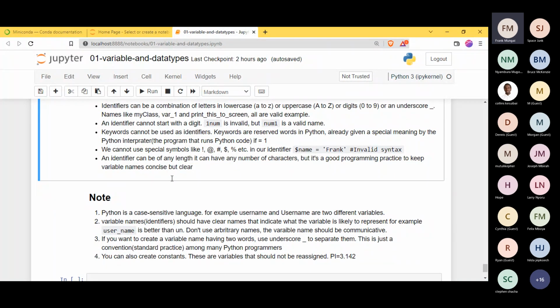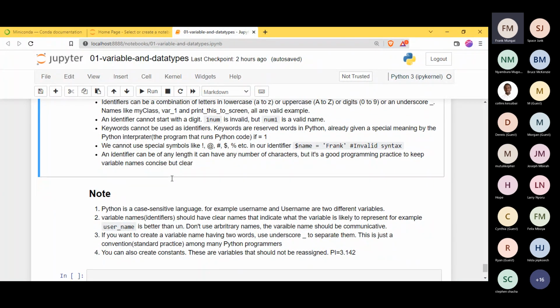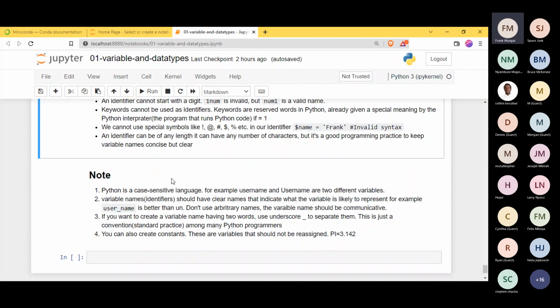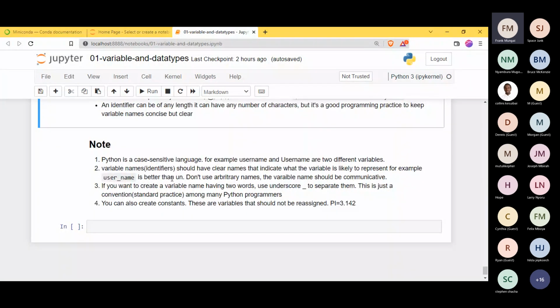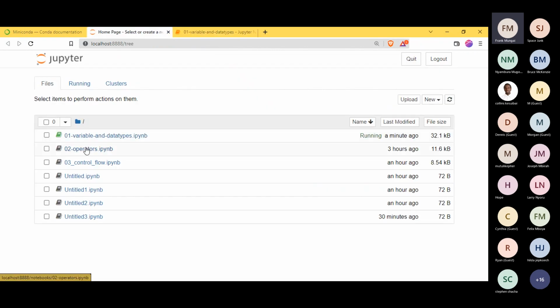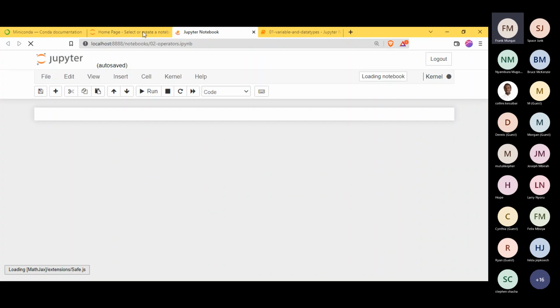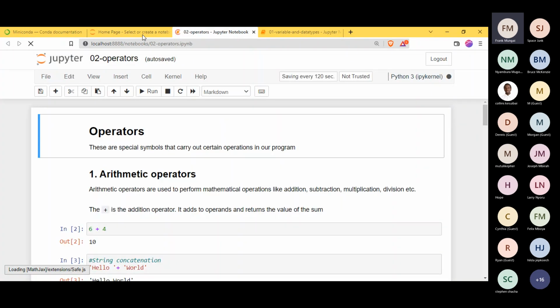And also, an identifier can be as long as you want. But one thing to note is you always want to keep your variable names clear and concise, so that both you and other people can understand what kind of information they're likely to obtain from that variable. So let the name be clear enough. So that's it about variables. Now we'll quickly look at operators in Python. This is going to be short.